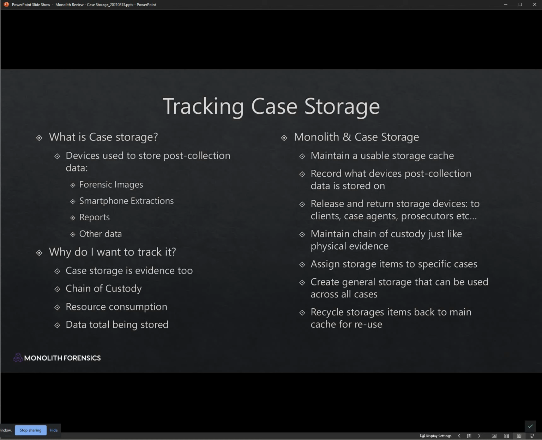You can also create general storage. So this would be the situation where maybe you store multiple cases on the same drive. That's fine too. We have a general storage method of storing that data, but general storage items in Monolith do not track chain of custody because they're not associated with a specific case. So the chain of custody is a little bit harder to track for that. So general storage would be things like your large storage arrays or drives that you're storing multiple sets of case data to.